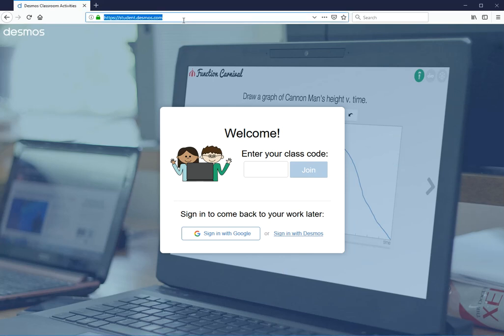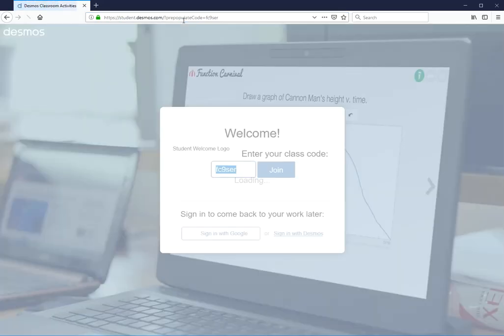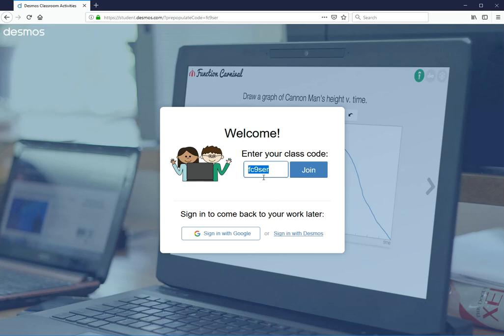So when you are given a specific link, it is already going to fill in for you your class join code. You also could just type that code in, but if I give you a link for a specific activity, it's going to type that code in for you. So I'm going to click join.